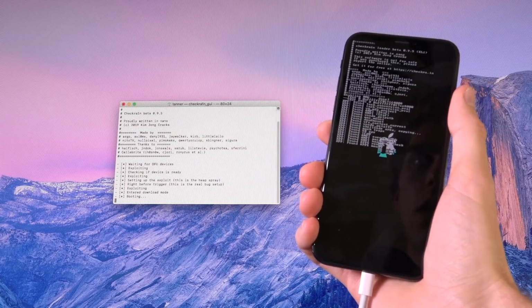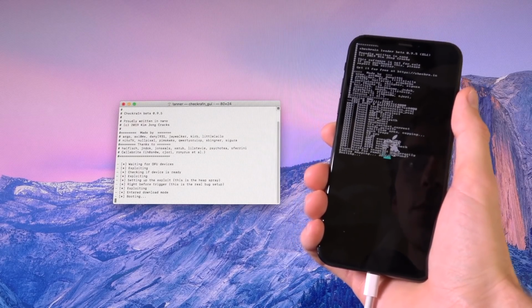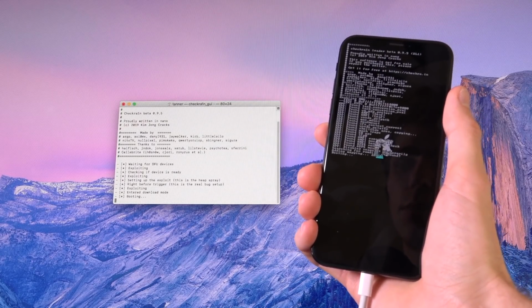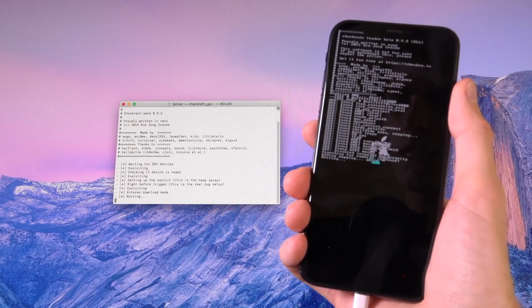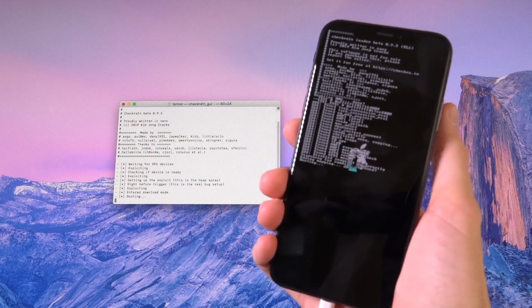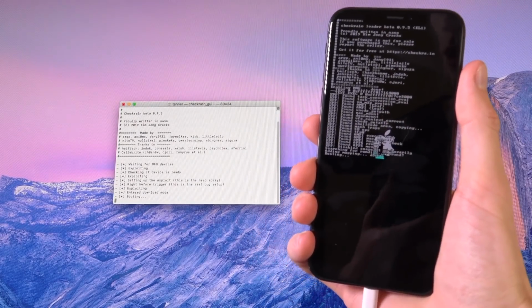All right, we have the scrolling text now. It's going through the exploitation process, and I'm not going to cut anything out of this video. I'm just going to let it run so you can see approximately how long it should take.